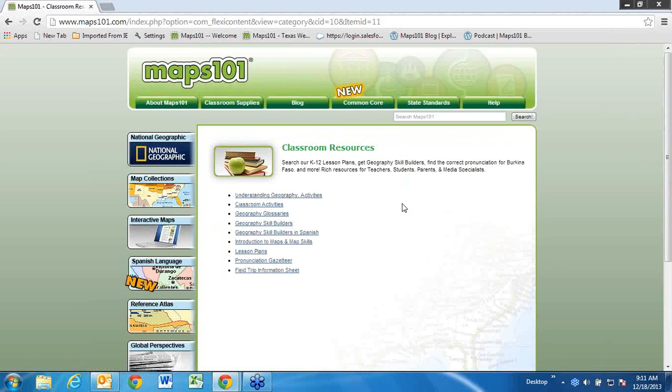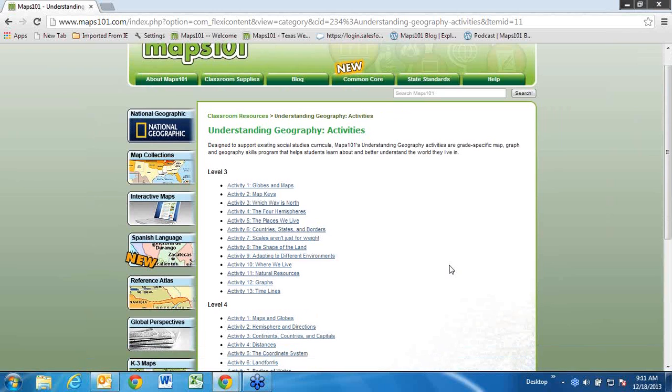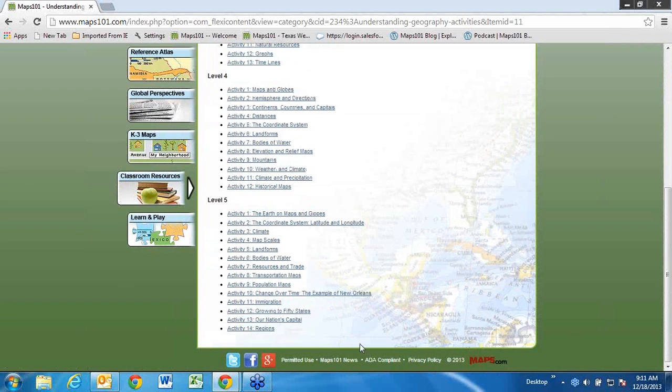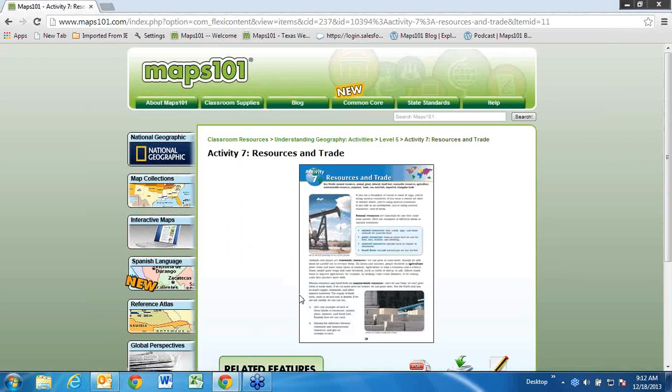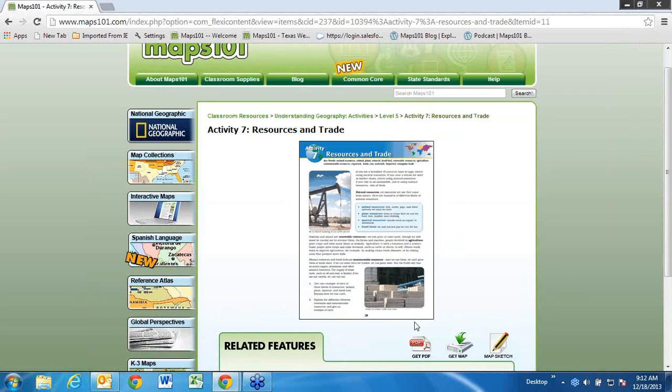And finally, in classroom resources, let's take a look at our Understanding Geography activities. These are activities and lessons designed to support existing social studies curricula. You can choose from levels 3, 4, or 5. We're going to go ahead and take a quick look at level 5, number 7. It's called Resources and Trade. Learn about different types of natural resources and patterns of trade in colonial times.